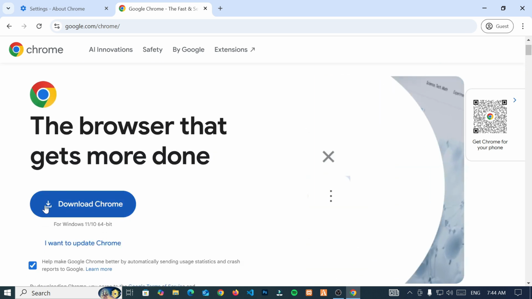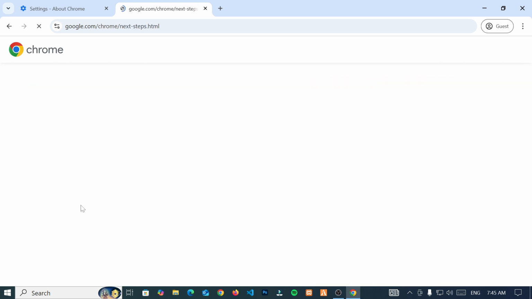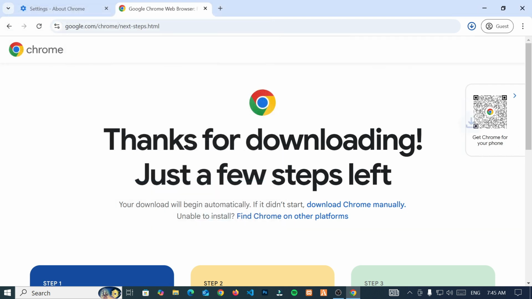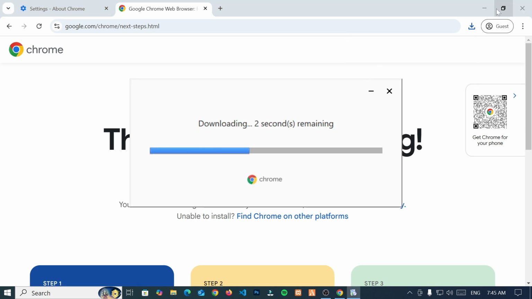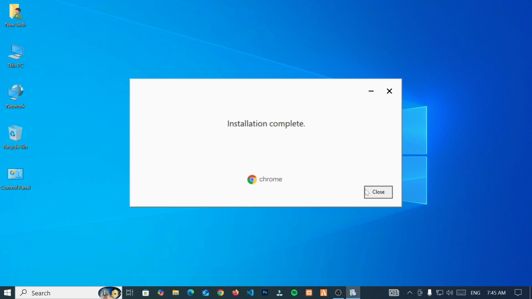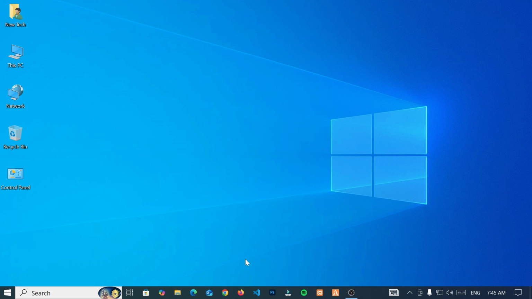Now, click on Download Chrome. Then, click Save to start downloading. Once the download is complete, open the Chrome setup file. Wait a few seconds for the installation to finish. After installation, open your Chrome browser.